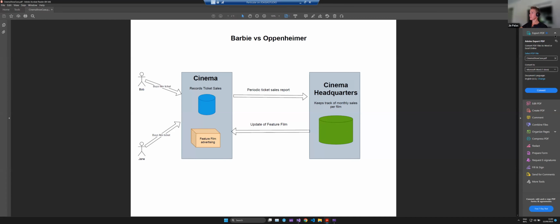So this is my vision. You've got Bob and Jane coming in to buy some tickets to the cinema. They record those ticket sales, and then every now and then send them to headquarters where they get accumulated. And then when the feature film changes based on those ticket sales, headquarters sends a message back to the cinema and they update the display of their featured film. Normally this would happen periodically, not every time a ticket is sold, but for the purpose of this little demo, we could probably just do it every time a ticket is sold, send an update to headquarters. That would work. Sounds good.